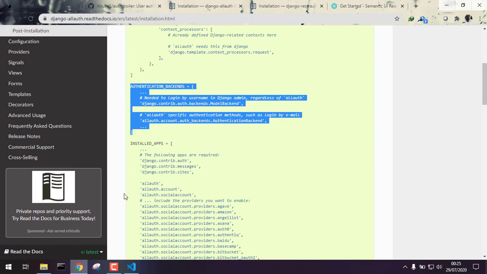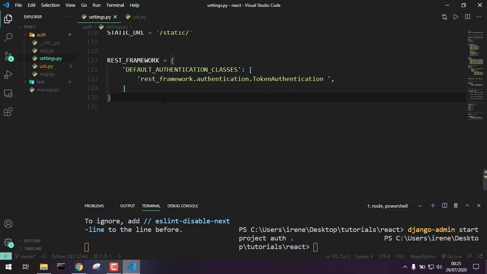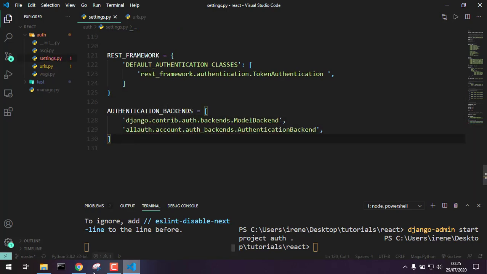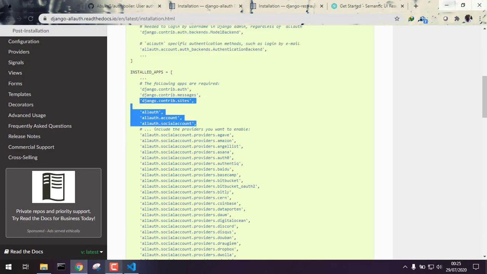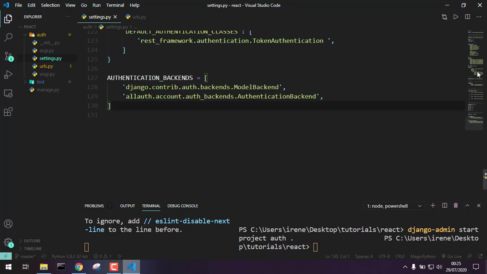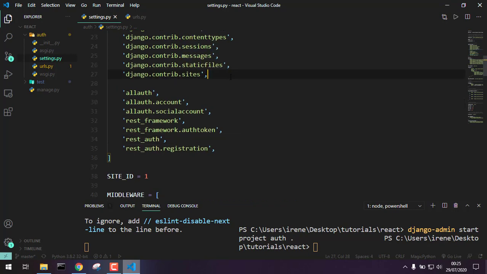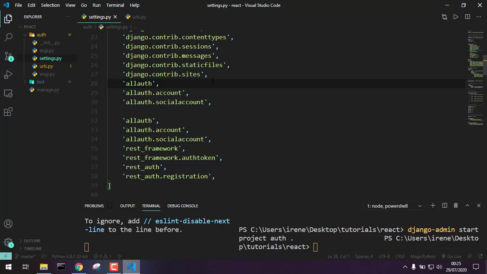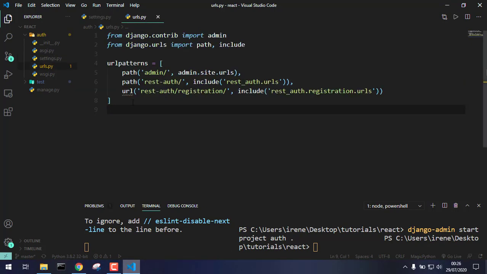We'll need our authentication backends, so grab those real quick. Go to your settings, paste them there, get rid of the comments. Under installed apps, we'll need to add those apps there, and I believe those are already there. So if we go, contrib sites is there, allauth.account is there, social account is there. So we're getting this error in our views, and we need to convert that to a path.